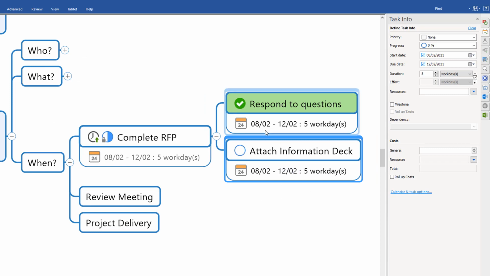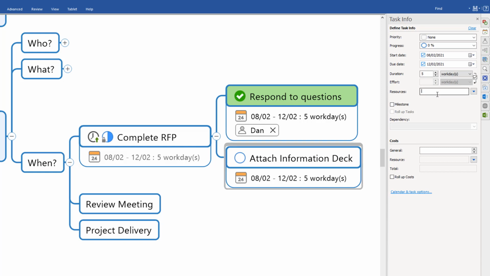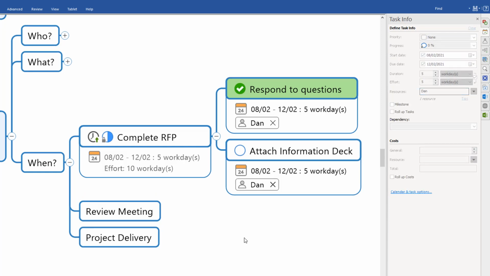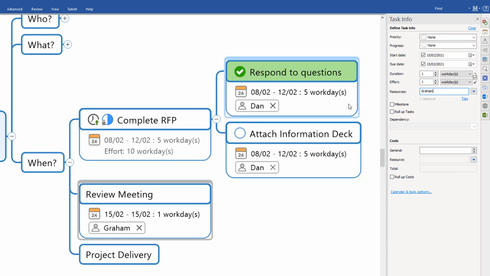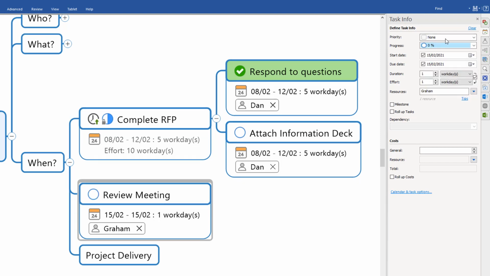So you see within the software I can start to articulate the actual time frames involved here, and I can even go one step further and suggest who needs to respond to the questions. I've assigned that to Dan, and maybe who needs to attach the information deck. Well, that's probably going to be the same person. Maybe we're going to put that to Dan. Now, when it comes to a review meeting, again, we maybe then just start to get a sense of maybe that's the following week, maybe on the 15th, and that maybe is going to be handled by one of our other teams. So maybe that's going to be a Graham task. So I can start to assign both time and individuals to these particular tasks and show their completion.